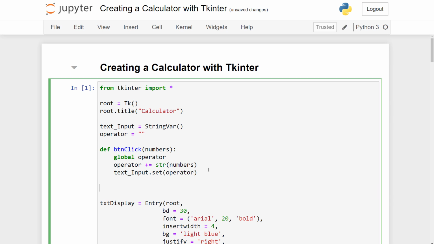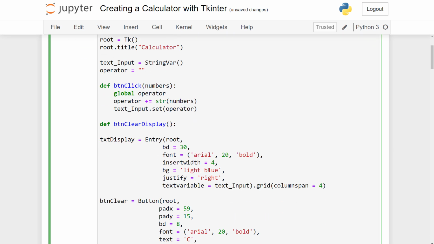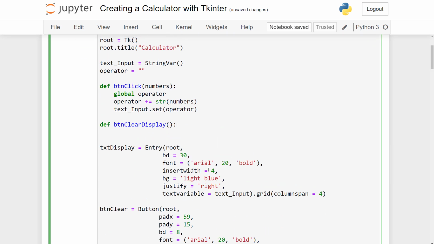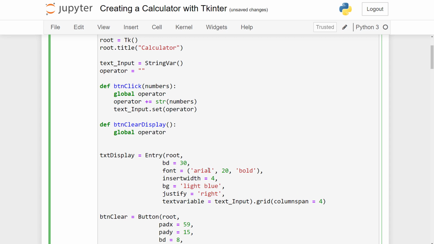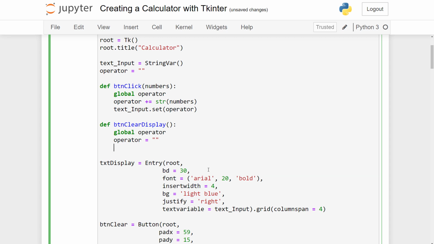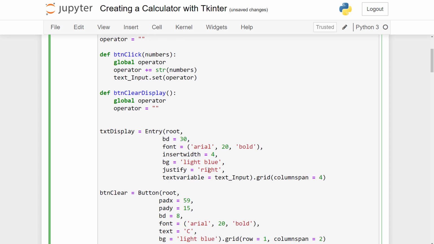So we can create a function called button clear display. We can then put parentheses and a colon. We will then access the operator, so we can put the global keyword and then put operator. We will set the operator to equal an empty string, just like it is when the program is first run, and then we will put text underscore input, and we will pass in the variable operator, which comes from the line above.